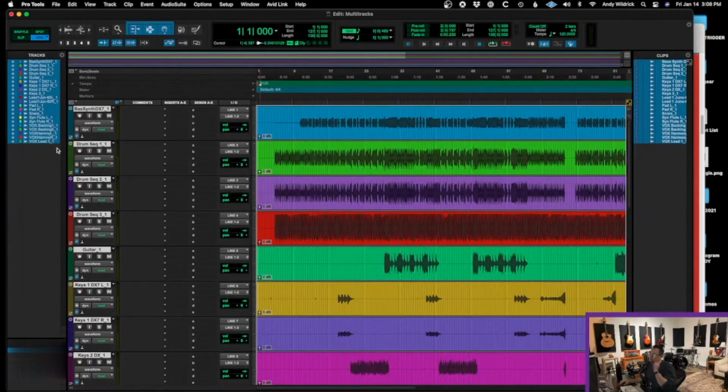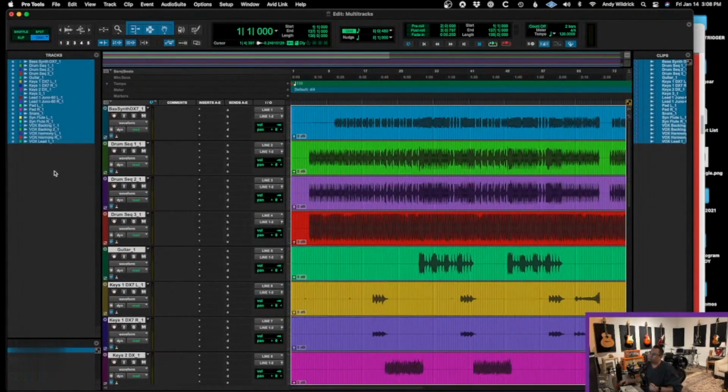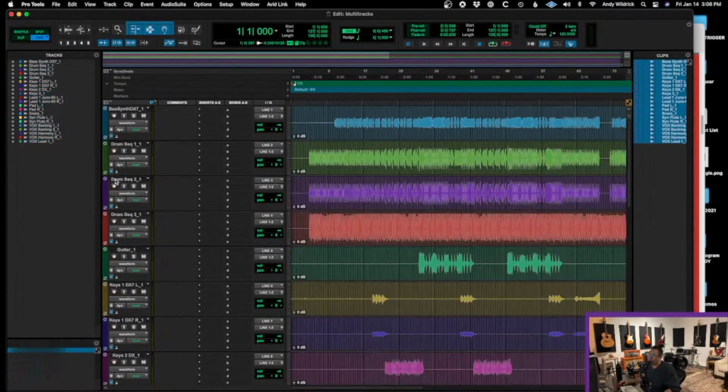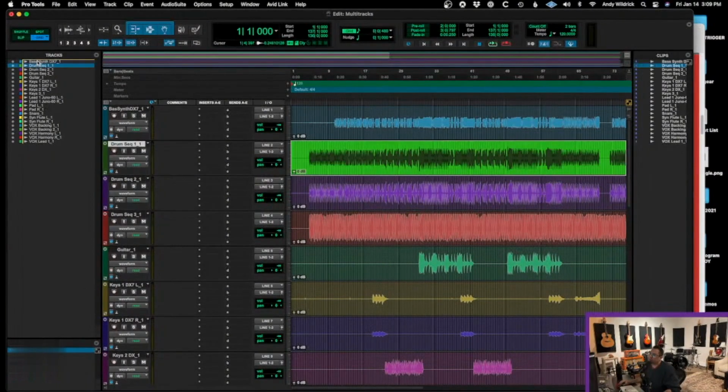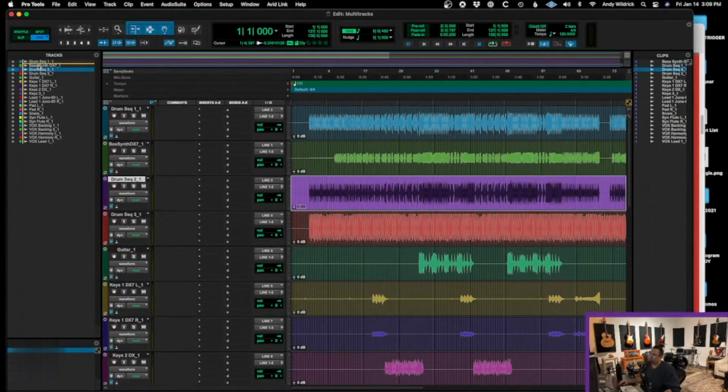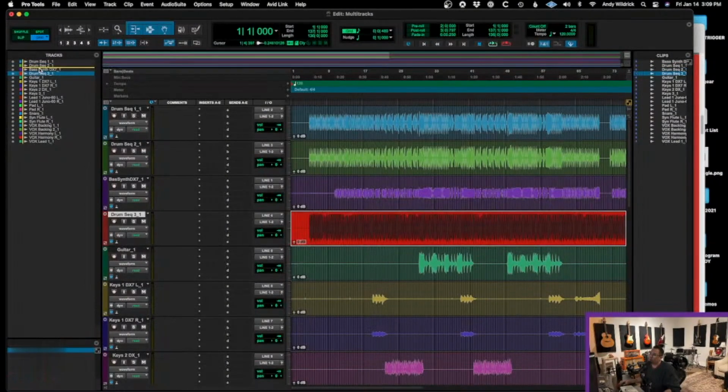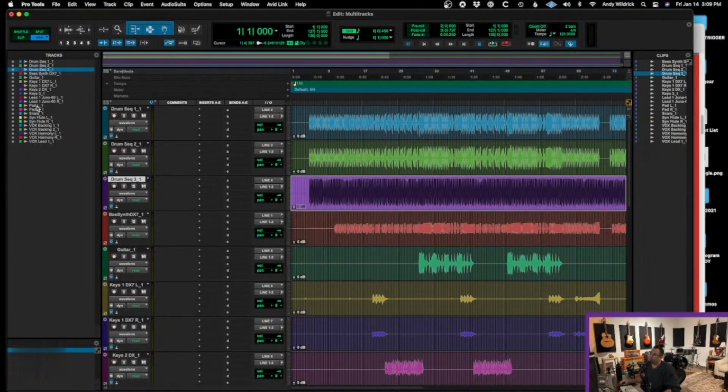The first thing I want you to know is that you can organize your tracks very easily from this left side right here. If you hold Option and click on a track nameplate, it removes the selection. Now I want to move these tracks in order. So I'm going to start with drums. So I'm going to say drum sequence 1. I just need to click and drag these into the order I want. It's very smooth, very intuitive.